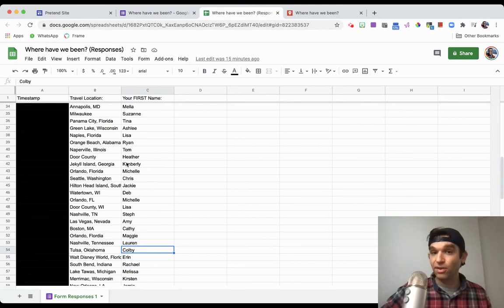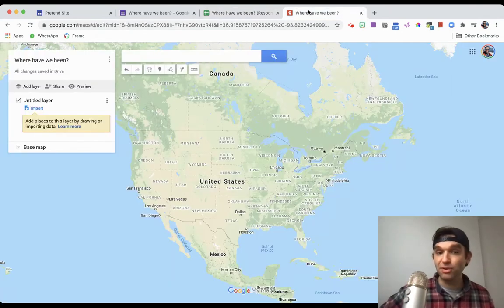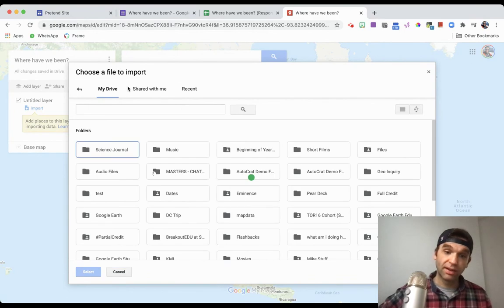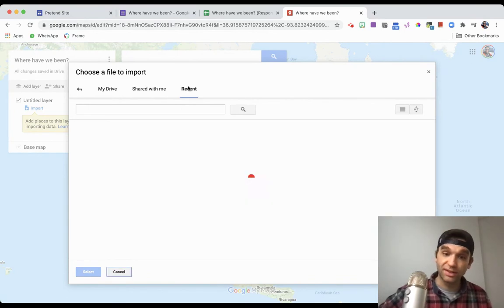Again, this is not real student stuff. Those are just pretend names. But what I'm now going to do is jump to my map. And here on the left, you'll see there's this little button that says Import. I'm going to click that button. Now, instead of uploading it, I'm going to click on Google Drive, and then click on Recent.